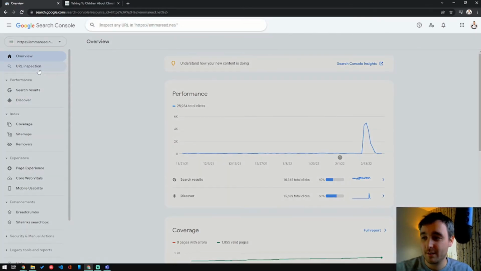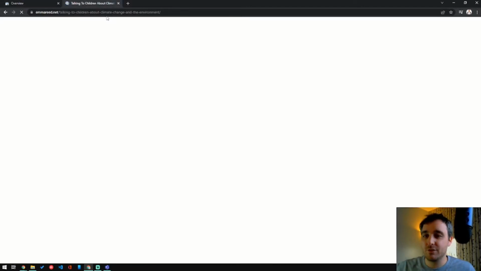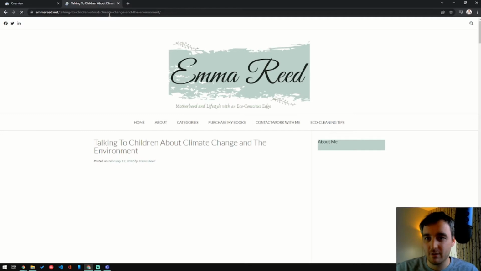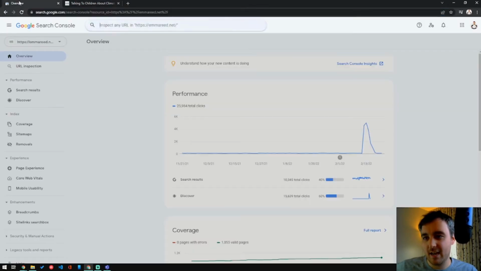If we go on to URL inspection, I've already talked about this. It's a really handy tool. I've just got one of Emma's blog pages loaded up here. Okay, I picked it randomly. I don't even know if it's indexed yet. I didn't even bother checking, so this is where I'm going to be really embarrassed.